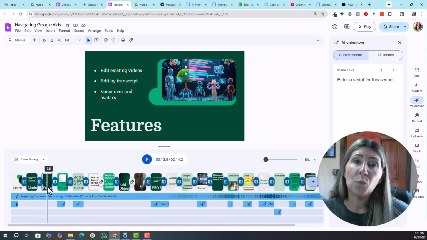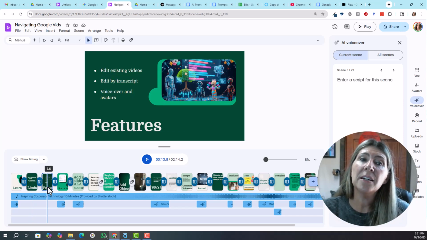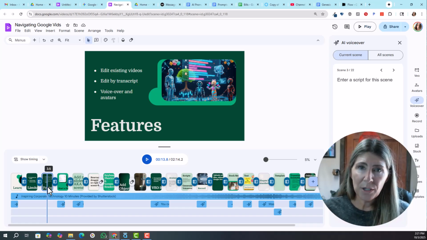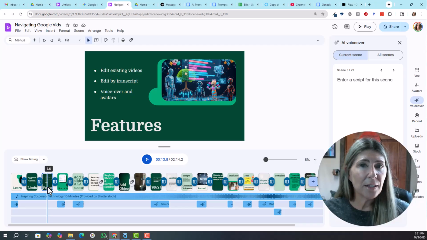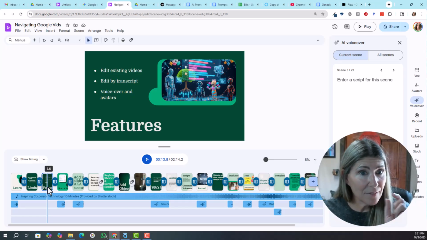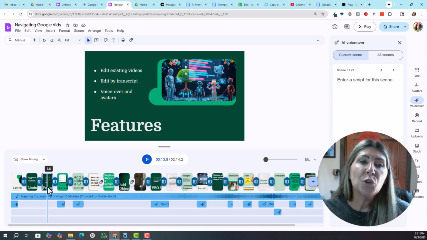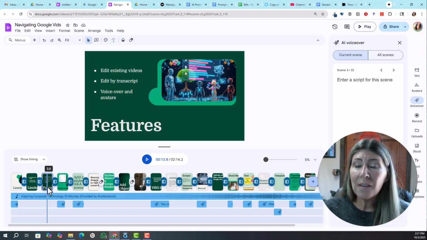Here are some of the really cool things that it can do. You can edit existing video by editing the transcript. And if you've never done that, it's a whole new way of editing videos. And I'm going to show you how to do it in this video. So stick around. You can also add voiceovers and speaking avatars.